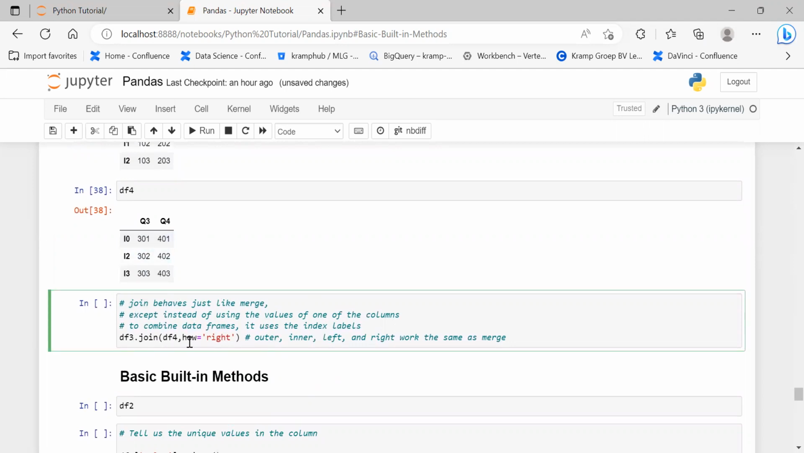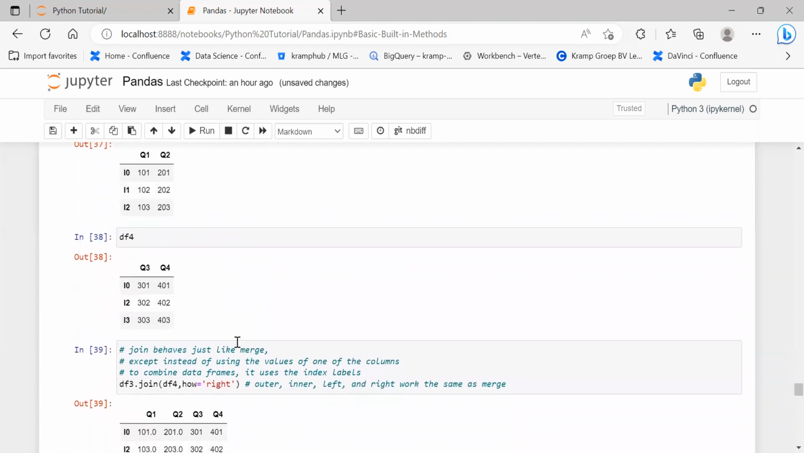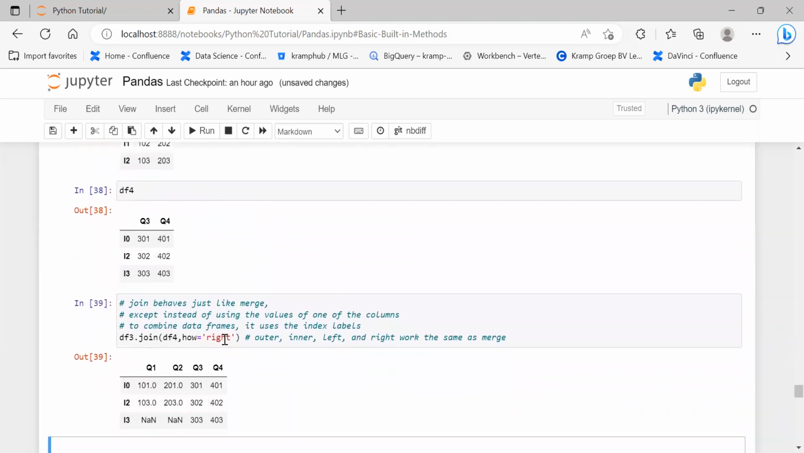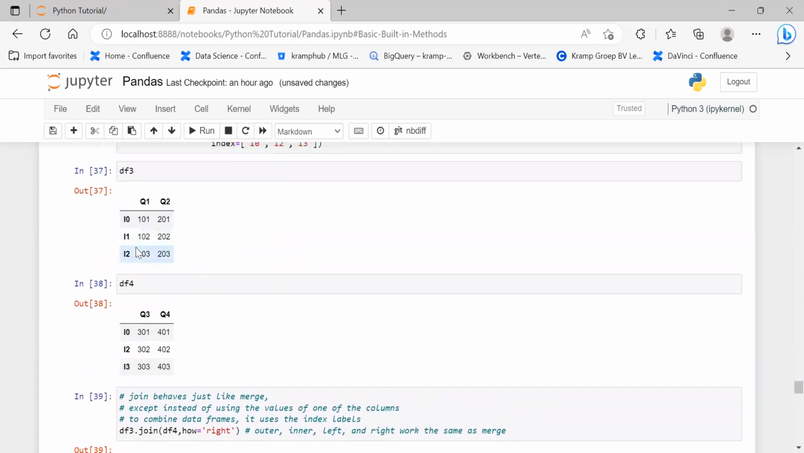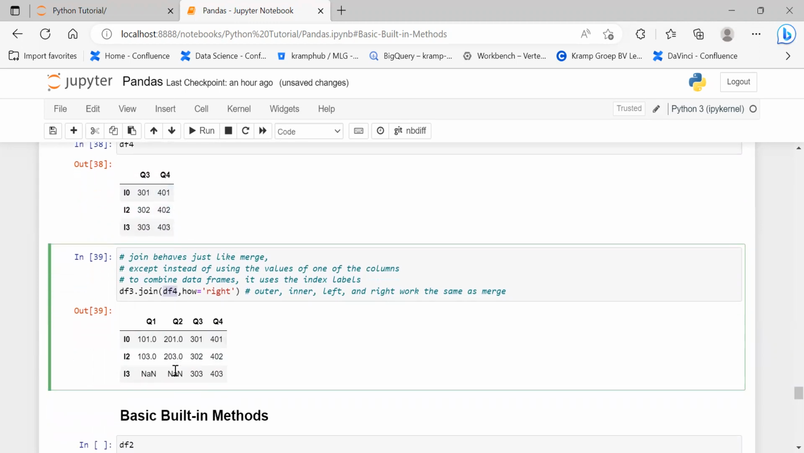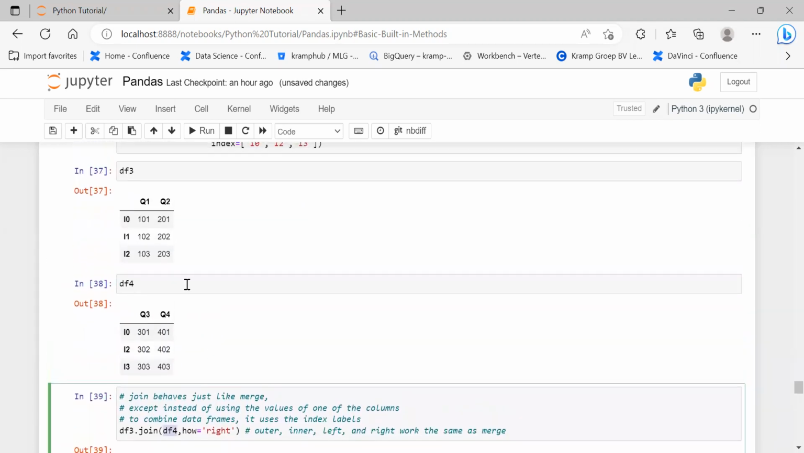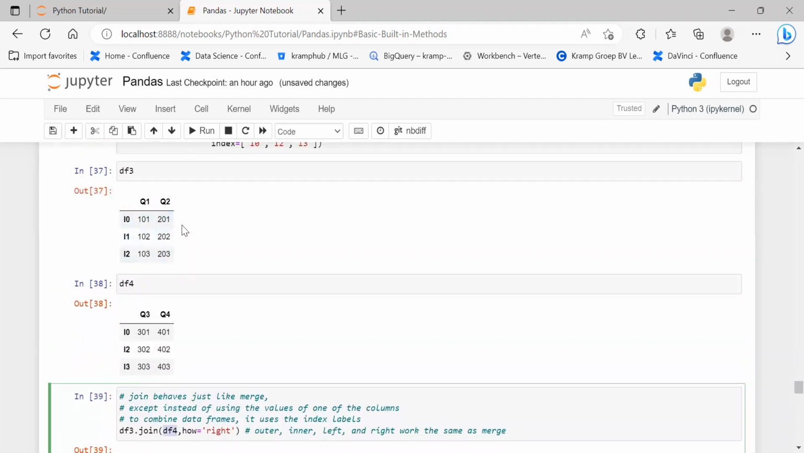So df3.join(df4, how='right'). When I run this one, we are doing a right join on df3 and df4. How many columns are there? Three rows, with indexes 0, 1, 2 and 0, 2, 3. So 0, 2, 3 will be retained, because df4 is on the right side, so all the values of df4 will be retained. You can see here all the values of df4 are retained, and the common values present, like q1, q2 values of df3, are added here.